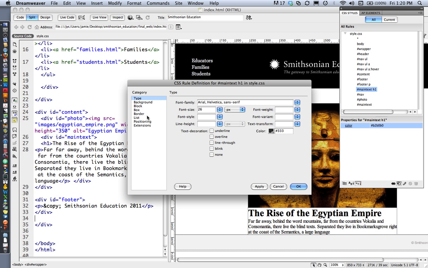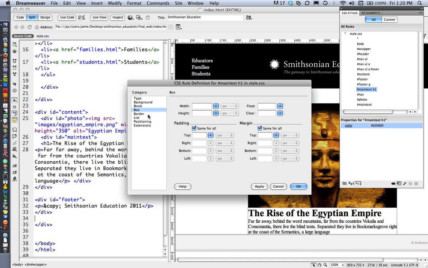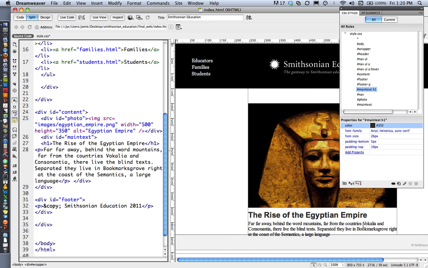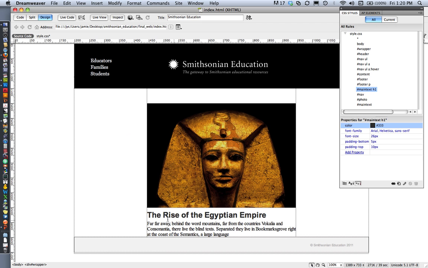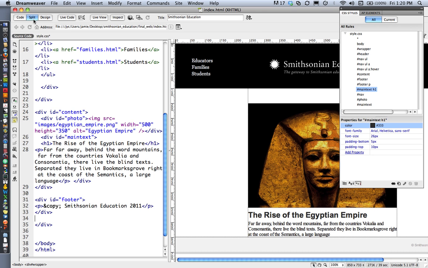So I'm going to go over to my box category, uncheck my same for all, and add 5 pixels to the bottom, and I'm going to add 10 pixels to the top. And when I say OK, we'll notice that it has affected the design, right? So we've got our heading now that is the correct color, size, font, and has padding. So I'm going to go back and basically do the same thing for the paragraph.